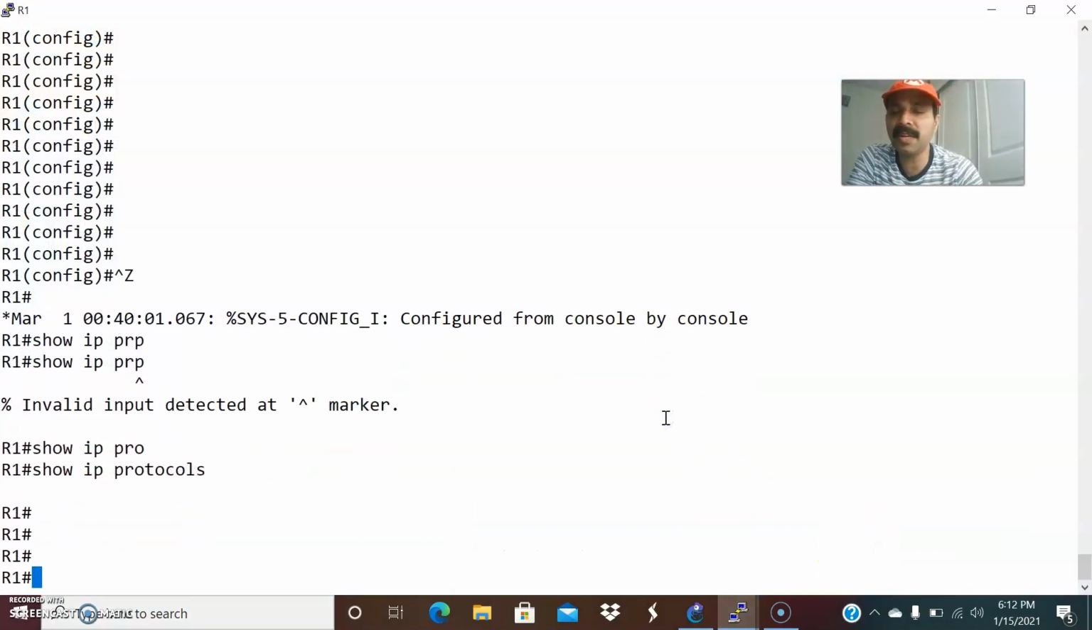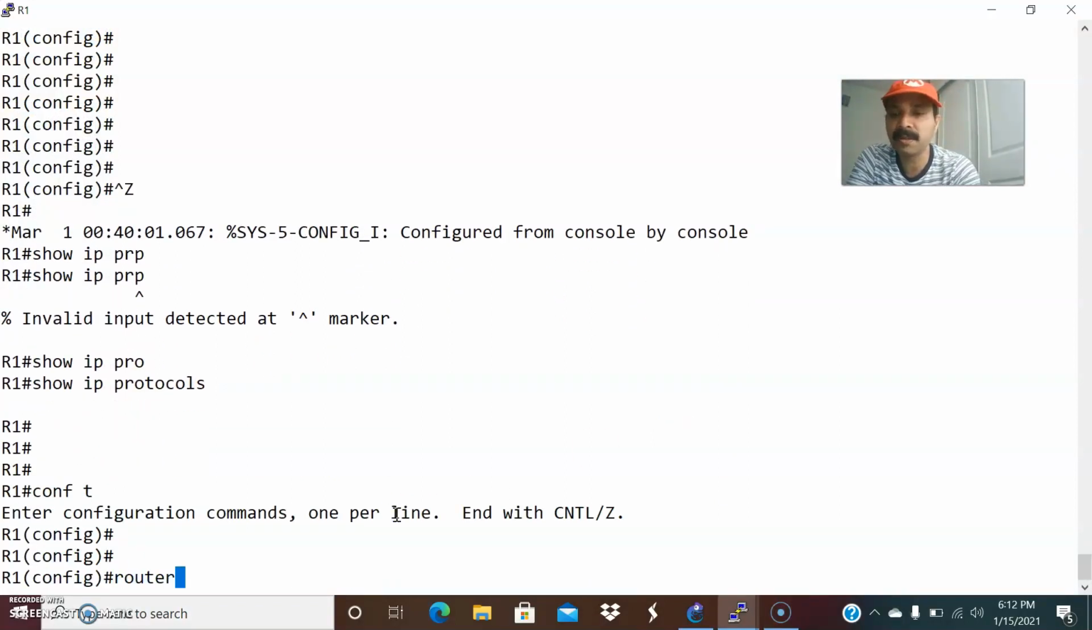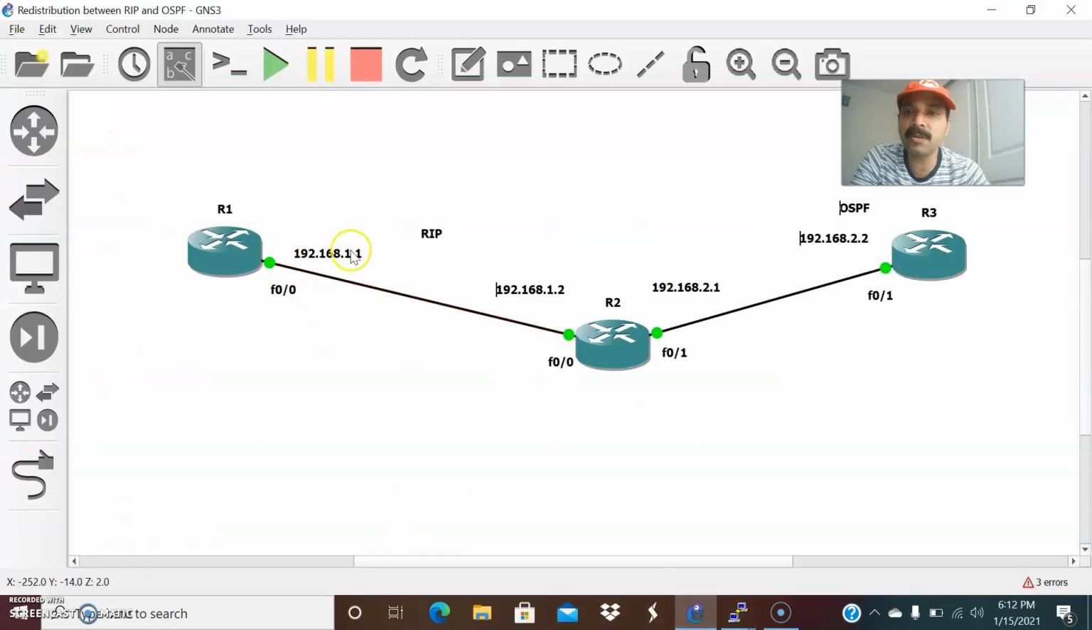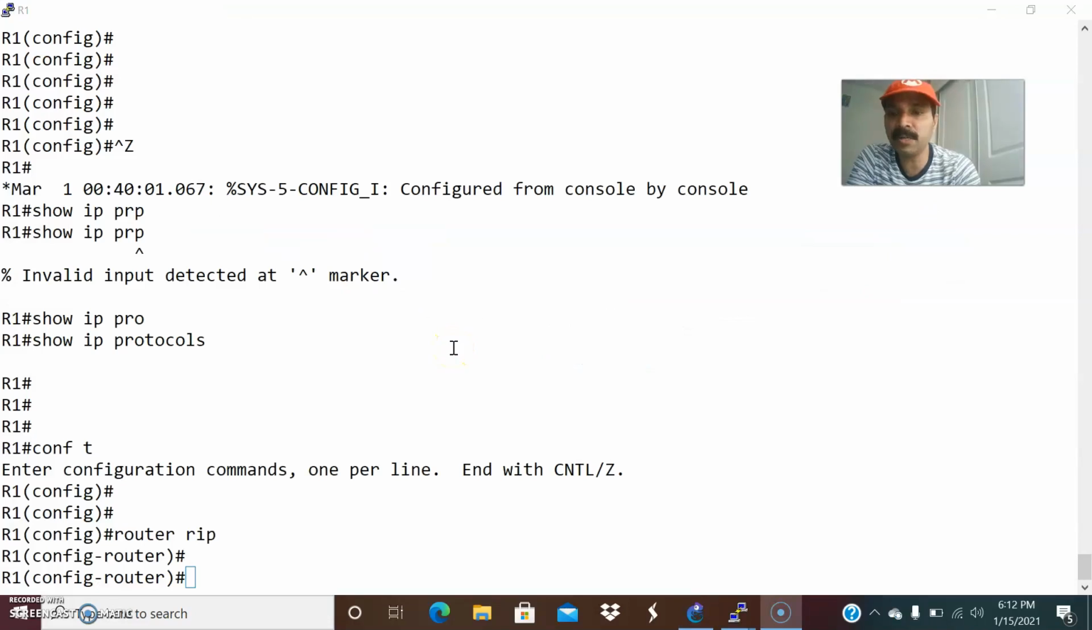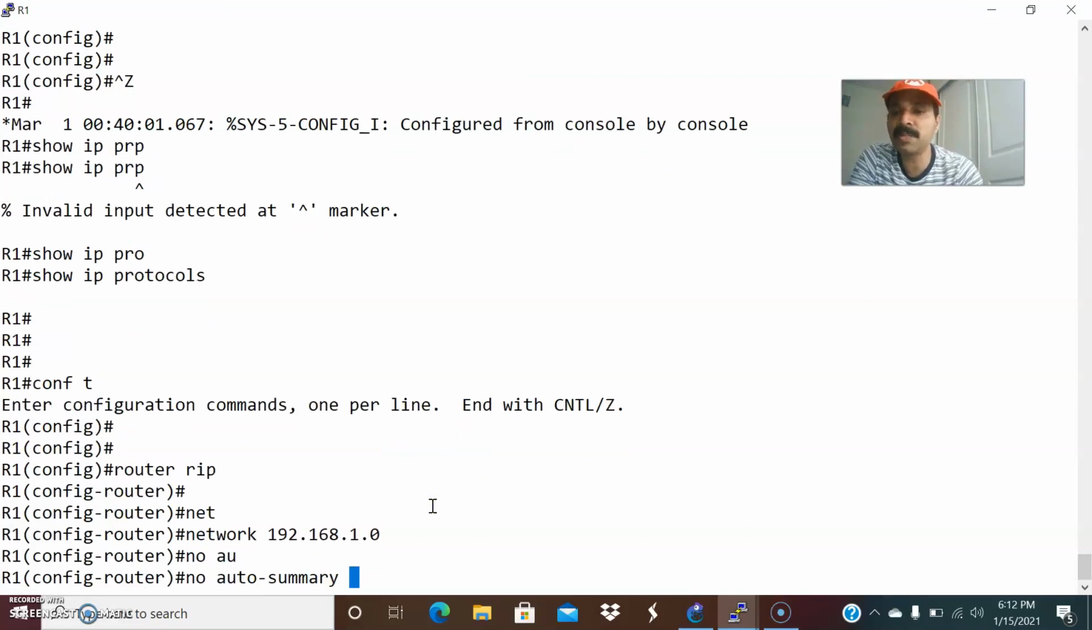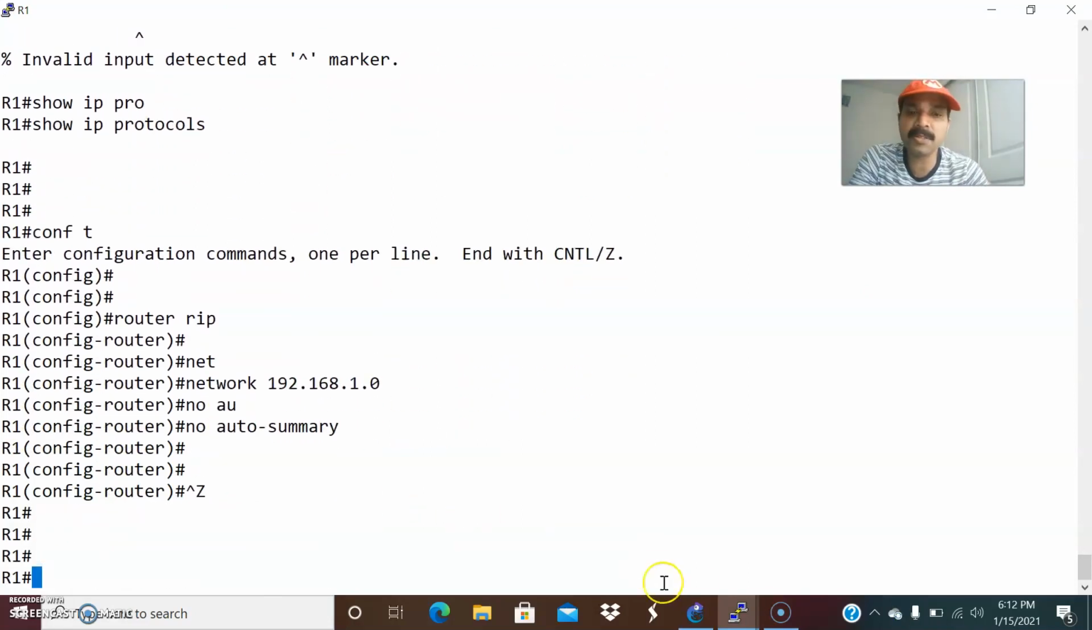So already I defined the directly connected interfaces. Now let us define the routing protocol. Let us configure RIP, and now let us define the networks. On R1 there is only the 1.0 network, right? So let us define it. Network is 192.168.1.0. No auto summary.